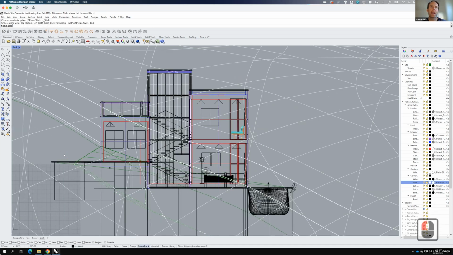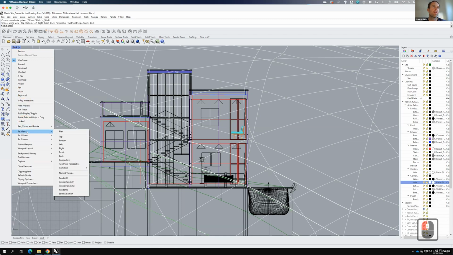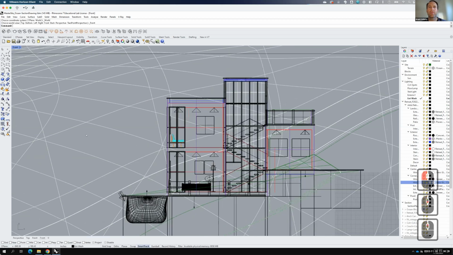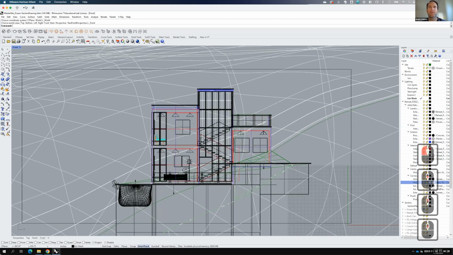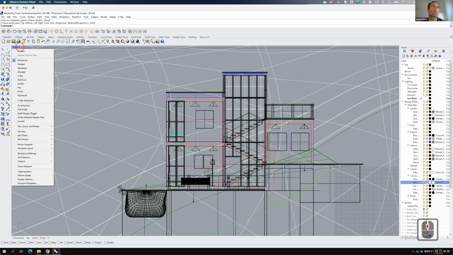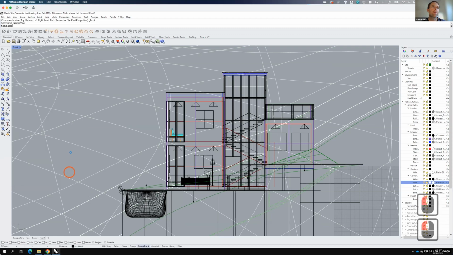Let's try back. That's not correct. It would be the front. Let me go to set view, front. There it is. I would get this set up the way that I want it. So it looks like that. Then we're going to want to save this view as well. So let me click that down arrow. We go to set view, named views.